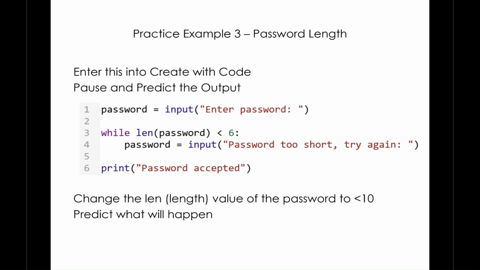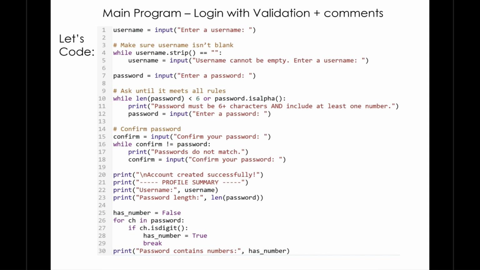Okay, let's move on to the main program. The main program is a little bit more complex. This is a login system with validation, including comments.